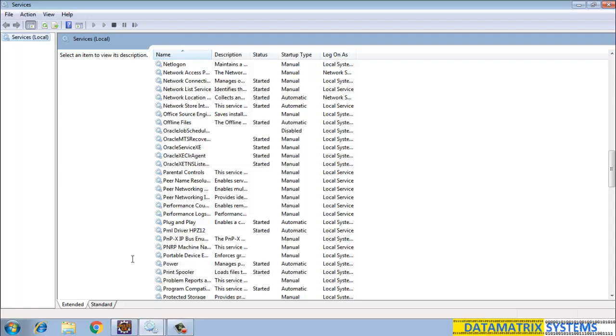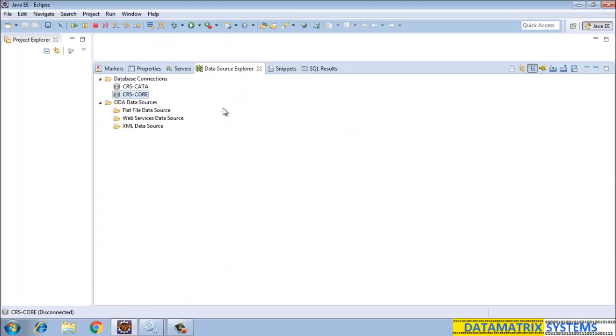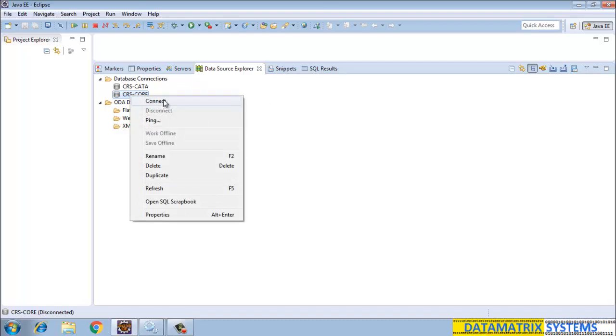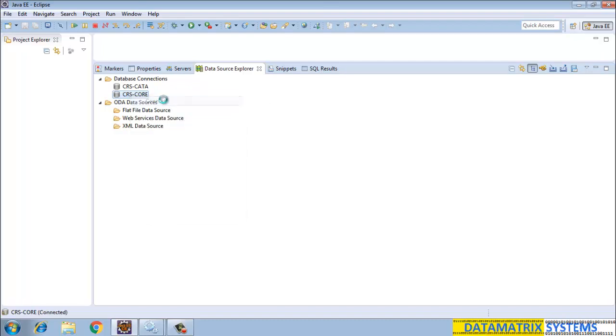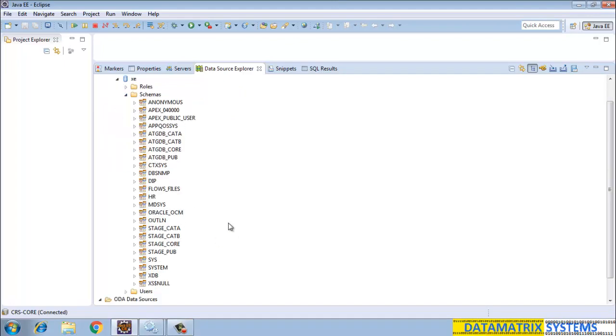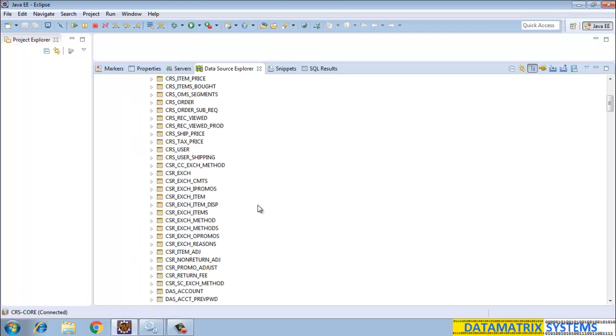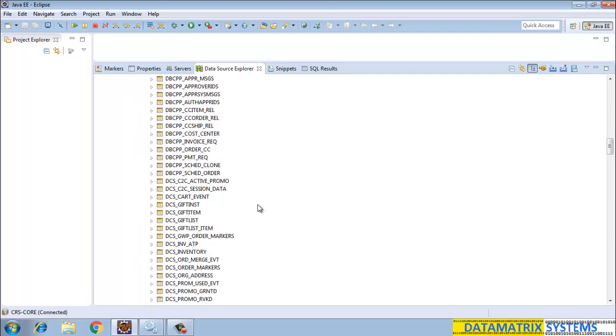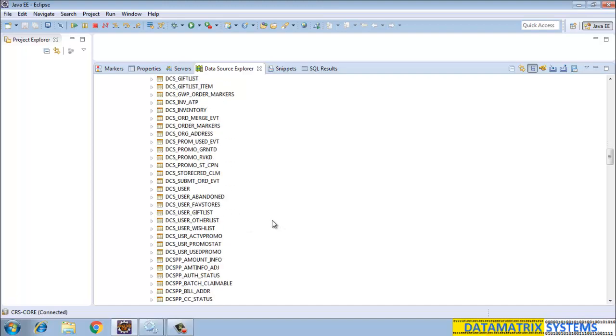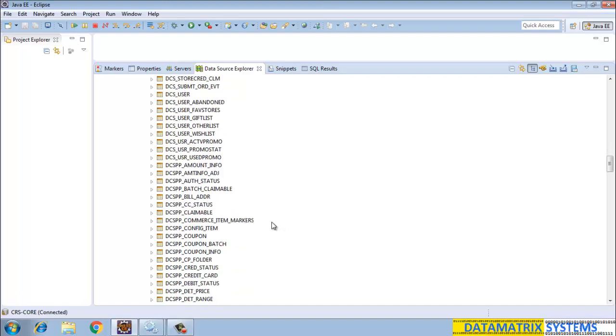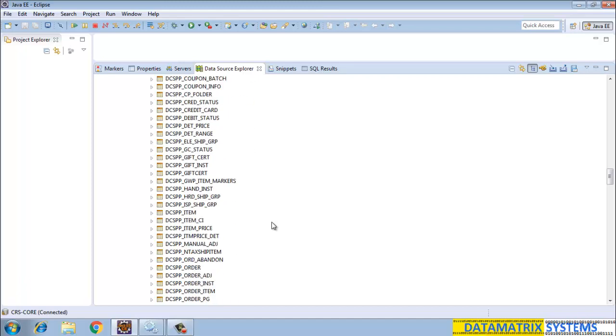For that, I have used Eclipse here, and using Eclipse I'm going to connect to those schemas, and then to that specific table where order related data has been persisted. Let me have a look first into that. I'm going to select this particular schema, then these tables, and I'm considering the table DCSPP underscore order. Here the order related data has already been persisted.